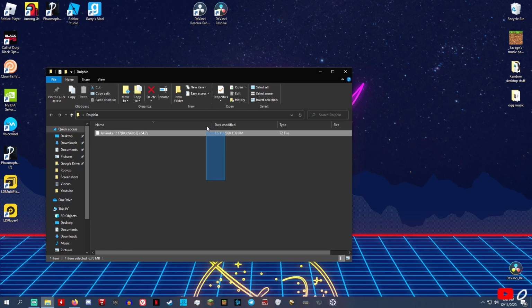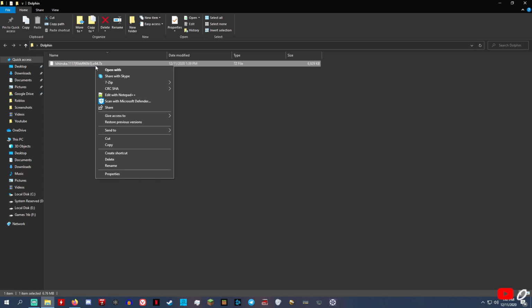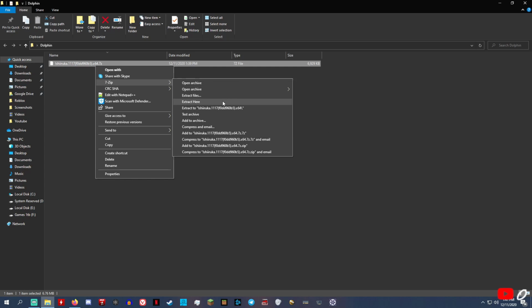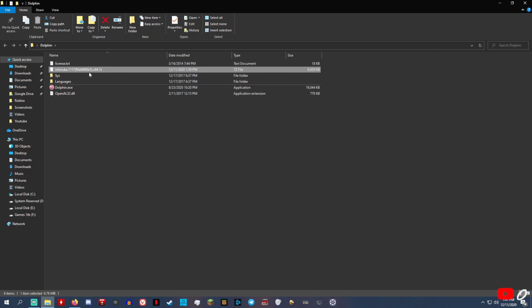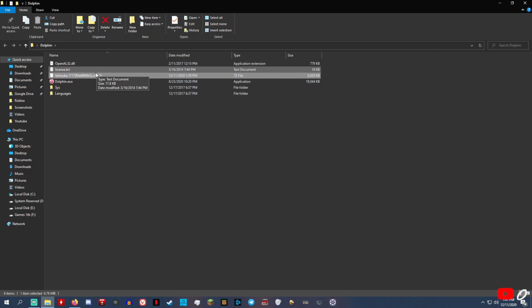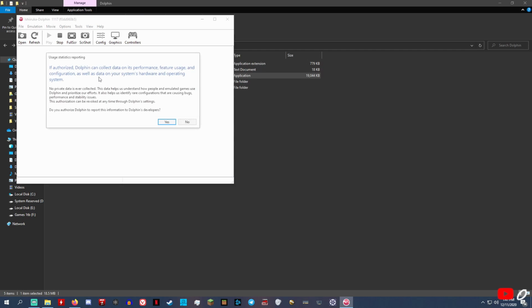So now you have this here, you have your 7-zip folder, you have your file. Now you right click on it and hover over 7-zip, and then go over here and press extract here, and that's all you really have to do. You can drag this off, it doesn't really matter. Anyway, it's really simple from here.